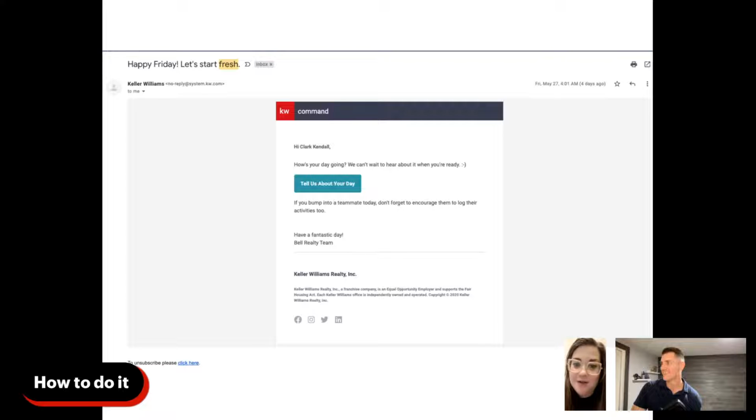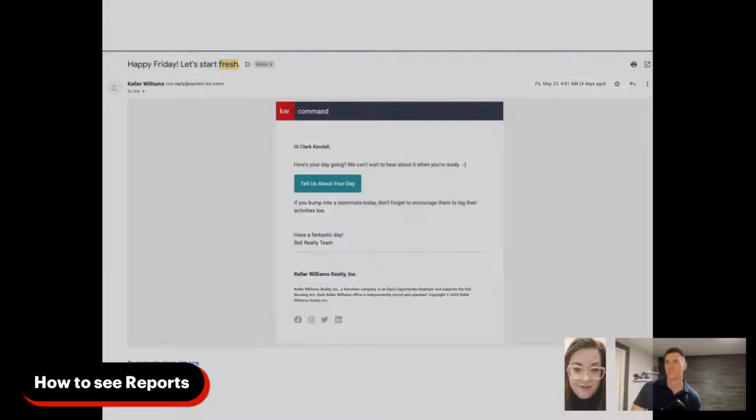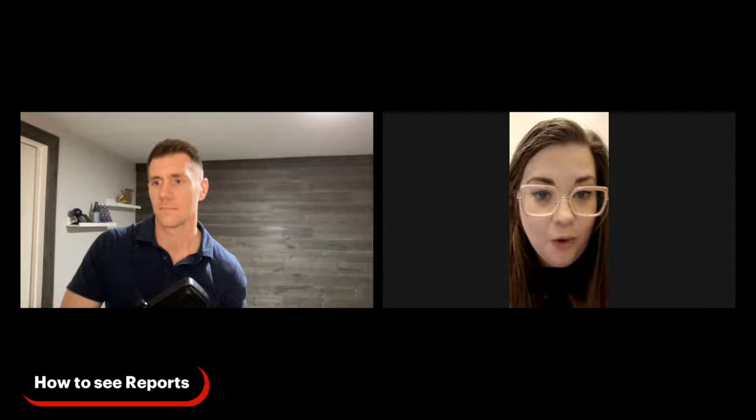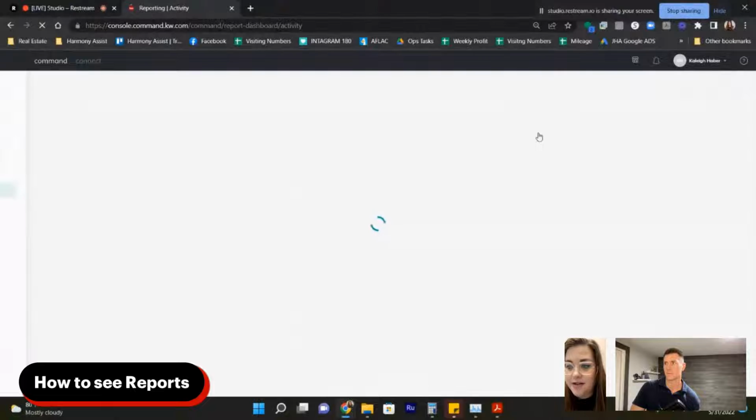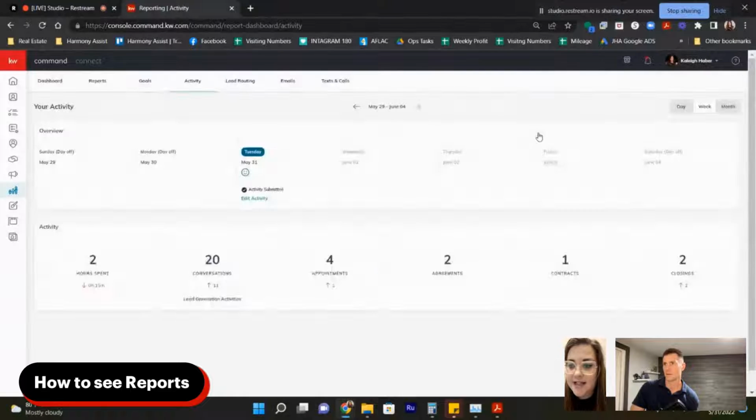Where do we see it? Well, there's a couple of places that you can see your activity tracking reporting. The first place that you're going to see that is on your dashboard. So right here, it says activity tracking report. And if I click that, it's going to bring me directly into reports.